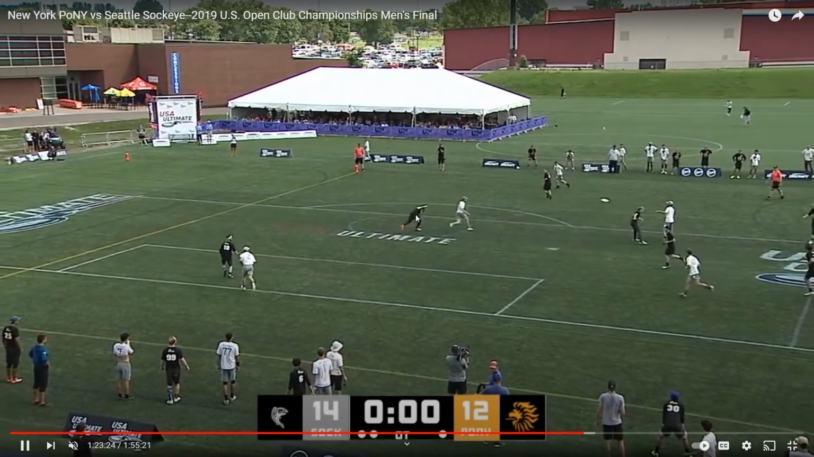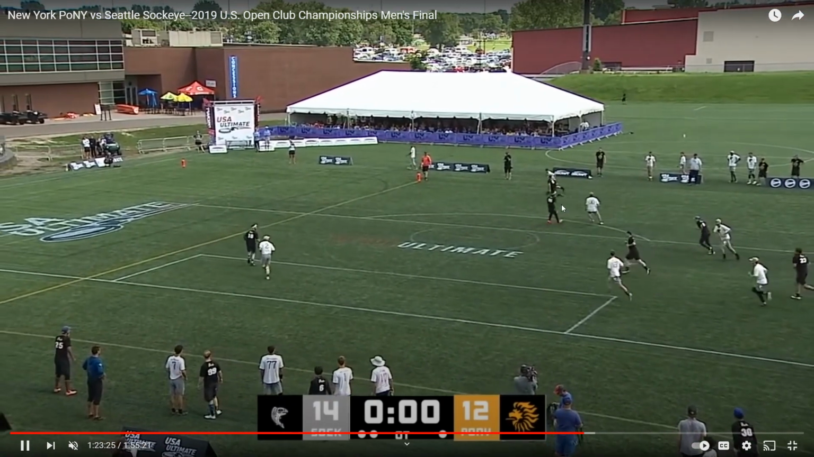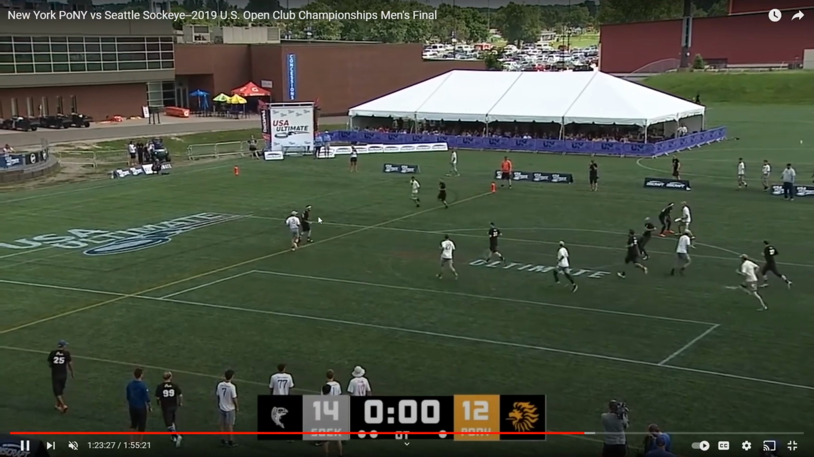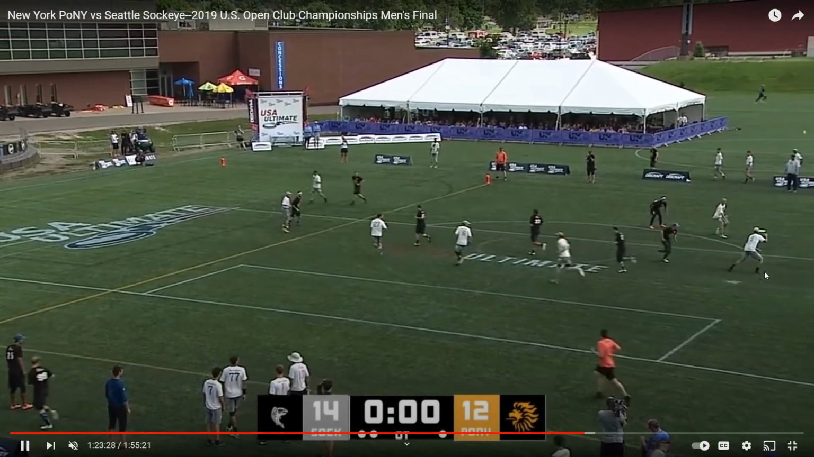He's looking for the continuation. Defender slips on the ground. Easy pickup. Great, we just gained another couple yards. Is there another play? We've got one look. We've got two looks. We don't like them. Okay, let's reset.